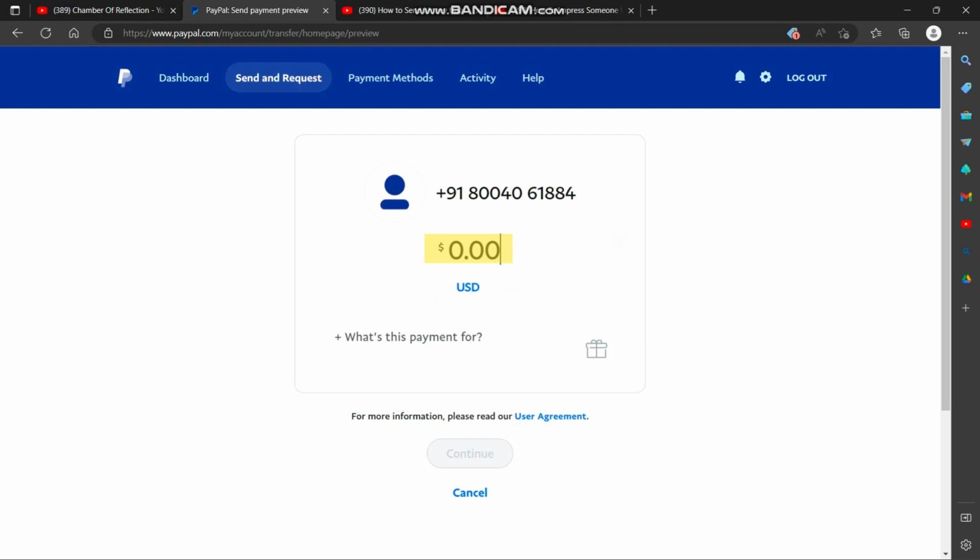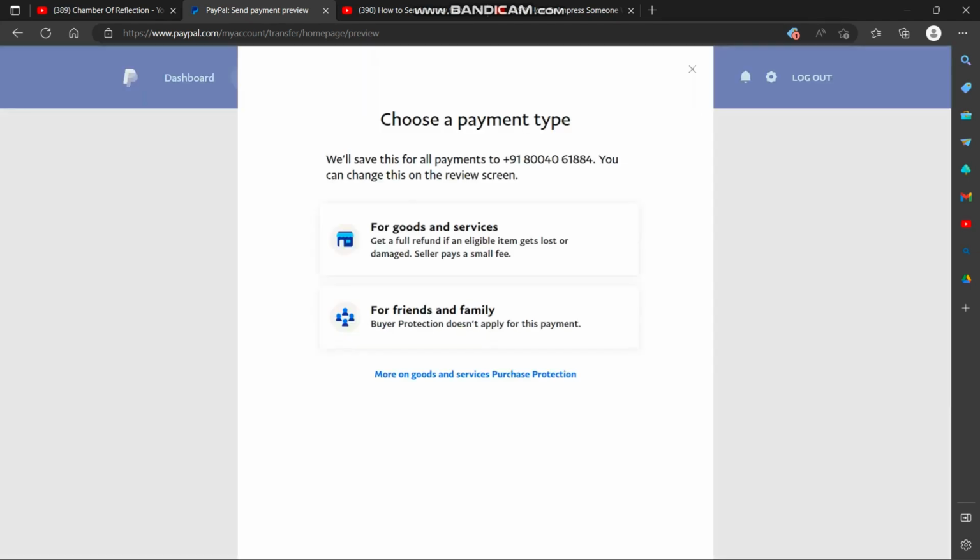Then you have to choose the amount you'd like to transfer. Then click Next again. After that, you have to choose between family and friends or for goods and services. Choose for family and friends, and you're done. Simple and easy.